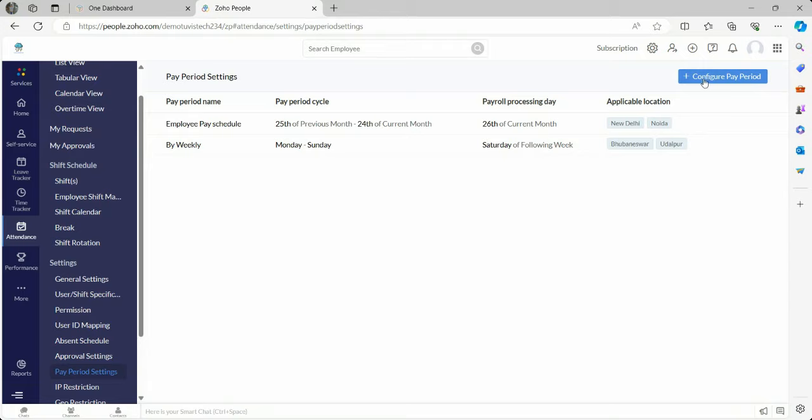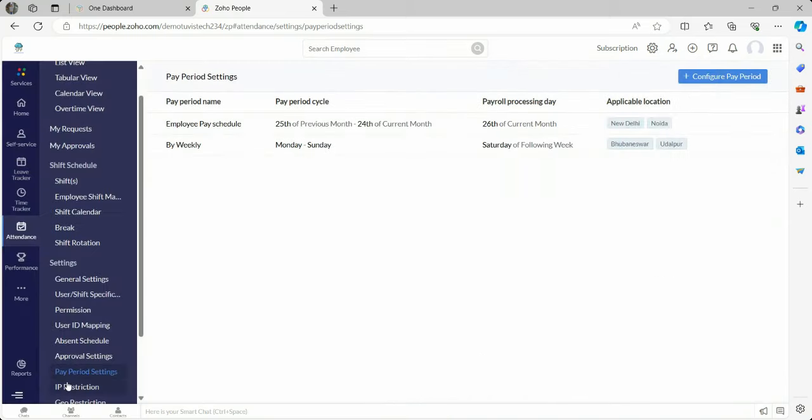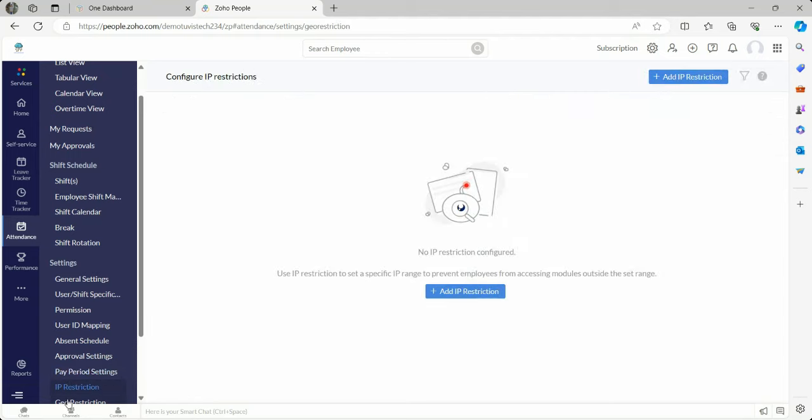The occurrence of the payroll processing can be set up here, and applicability for which location can be set up. Leave encashment can be enabled here, and the payroll report generation date can be enabled here. Payroll processing date: usually, organizations will have the payroll processing on the last day of the month. Those kinds of settings can be set up here. Click on Save. Next, we have IP restriction and geo restriction.